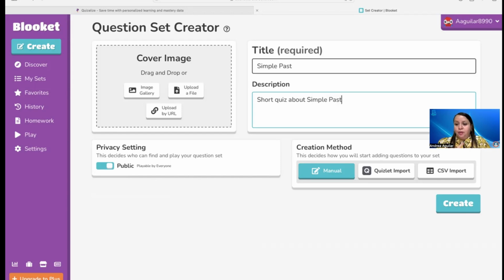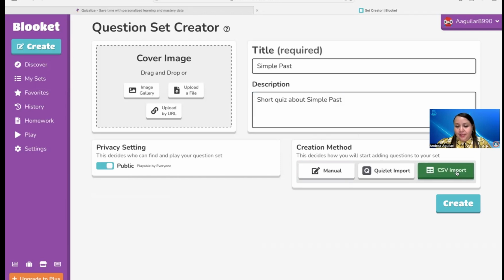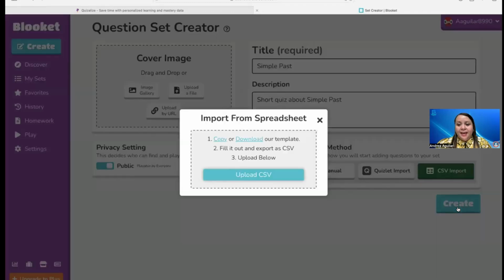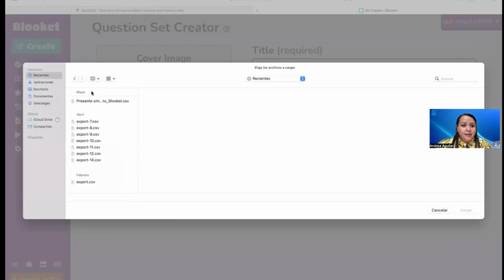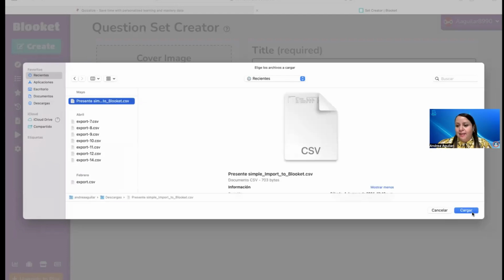Now, pay attention how you're going to export, okay, the document that we created. So here in the creation method, you need to choose the one that says CSV import. Okay, so now let's click create. And it is going to ask you to upload the document that we created on Quizalize. Let's choose and let's look for the document and let's click on it.